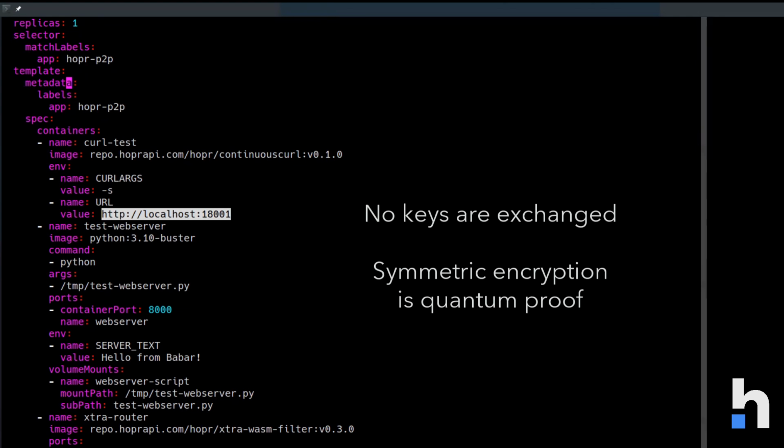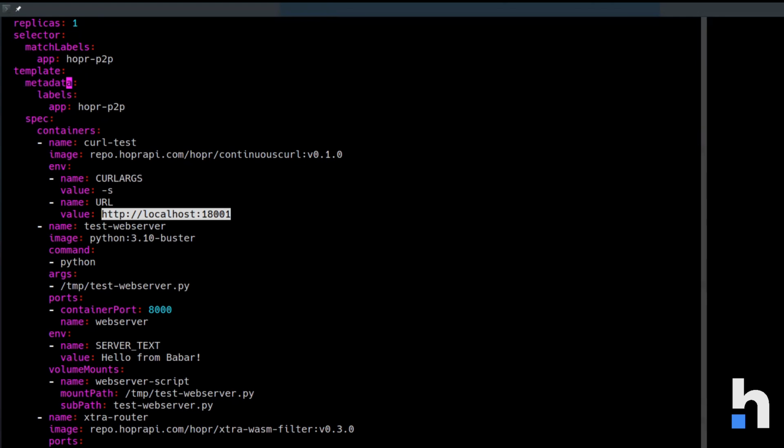Quantum-proof symmetric keys are generated in the WASP and remain there to encrypt or decrypt messages between the two workloads. The data they exchange is protected over the entire route between them.